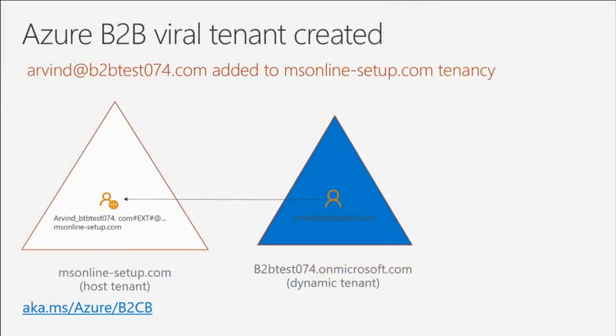B2B allows you, it's sort of federation without the federation piece. Understand how to do that. Very few questions. If you look at the objective domain, it's just one item in there.